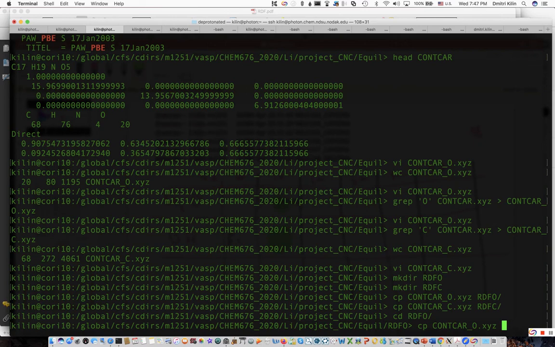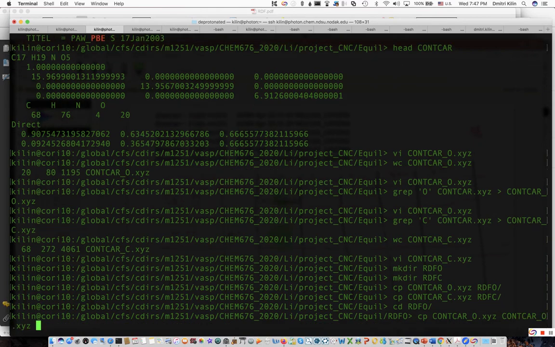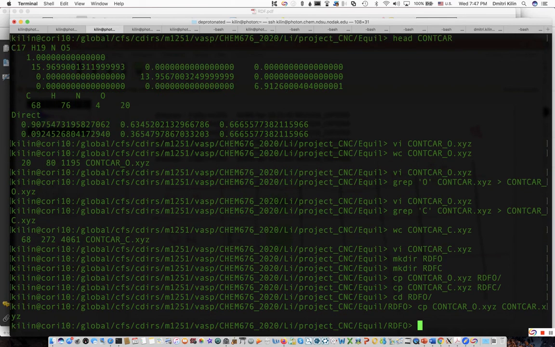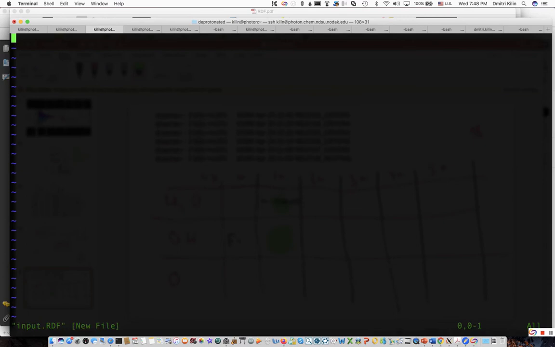Now let's go to the RDF oxygen. I'm copying this into a standardized name because the code will be reading for this one, and then I'm going to vi input.rdf. I think 5 will be sufficient.